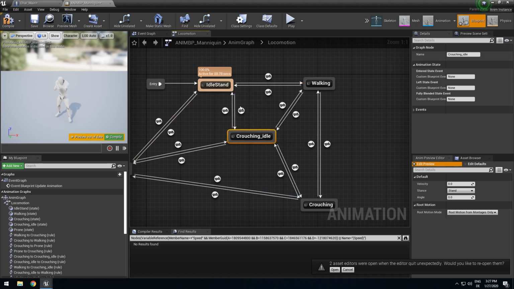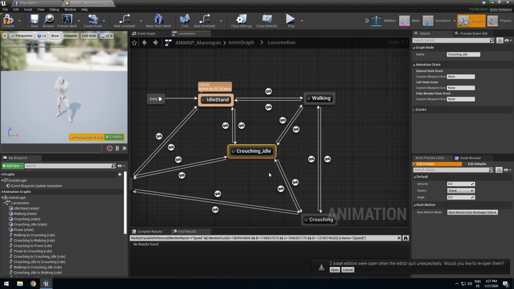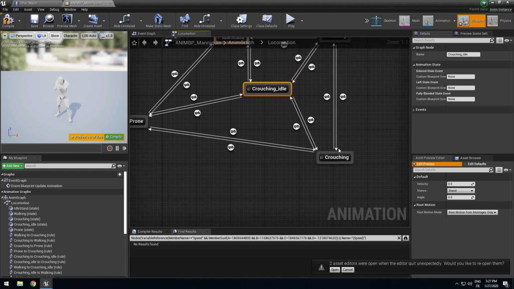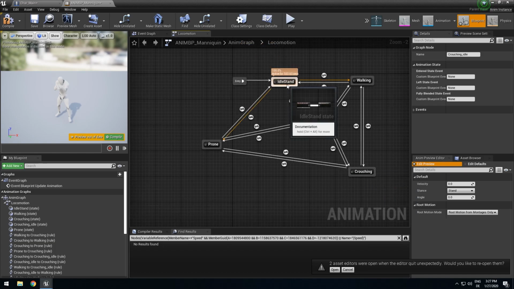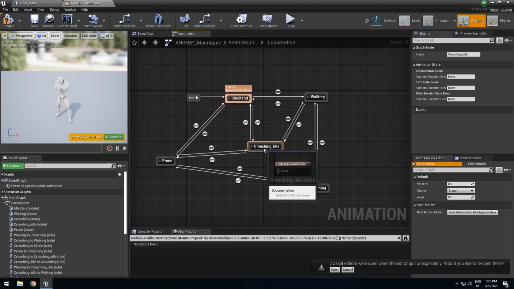So if we are crouching but we're idle, we go into here. But if we're crouching and walking, we go into here. If we're walking and then deciding to change to crouching walking, we go into here. And if we are going from idle or crouching into prone, it just goes like this. And if we're walking, it goes over here and then in here. So let's set up those nodes.